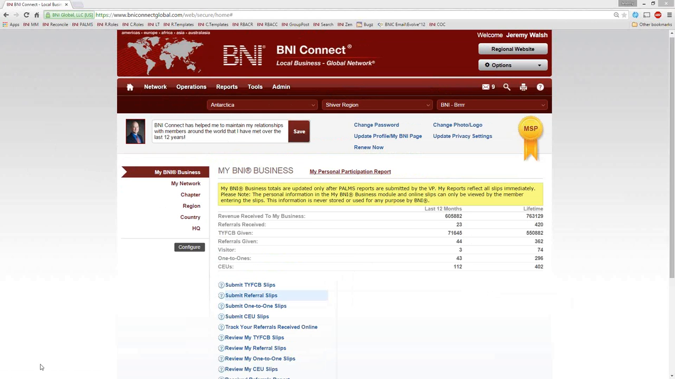All right, so let's take a dive in beyond this home screen. The first thing we're going to do is look at some of the operations that are available. So the day-to-day operations of running a chapter. So I'm going to go to Operations, Chapter.